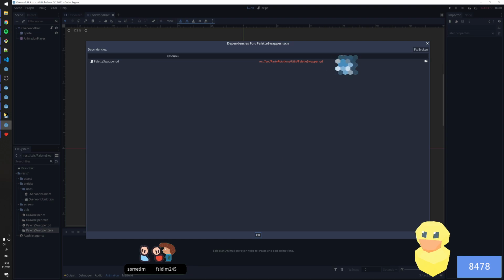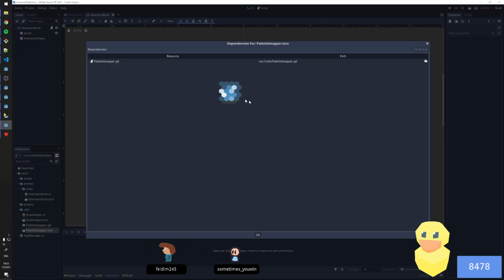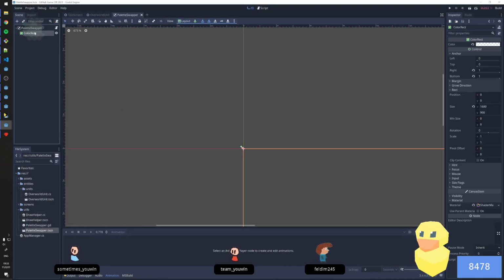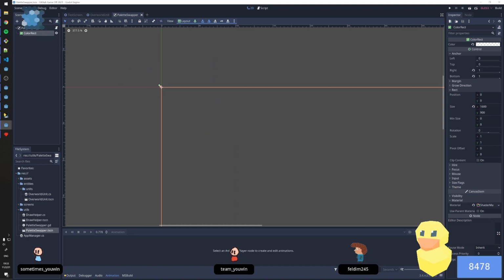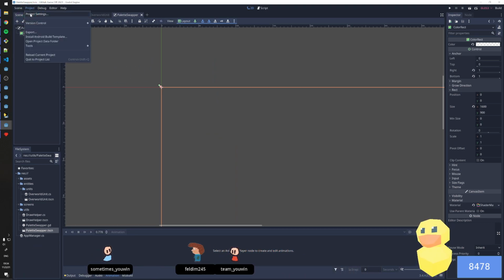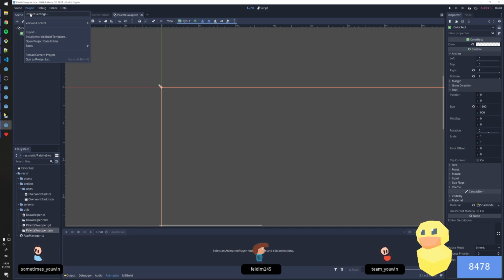Fix dependencies. It's this one. Utils, Pallet Swapper, GD. Phenomenal. Open anyways. There it is. Yeah. There you have it. There's your Pallet Swapper. So it just draws on top of your screen and then swaps your palette with a shader.